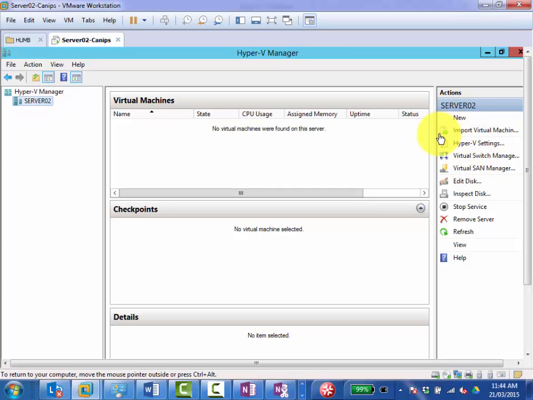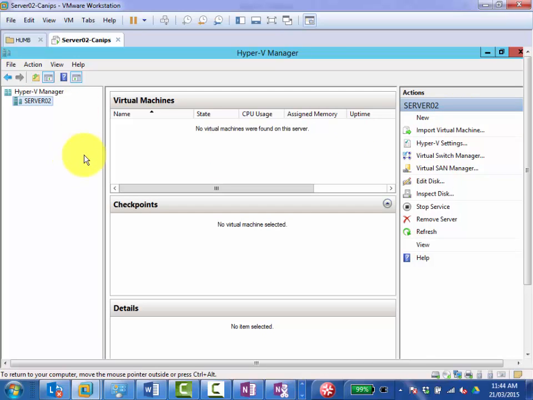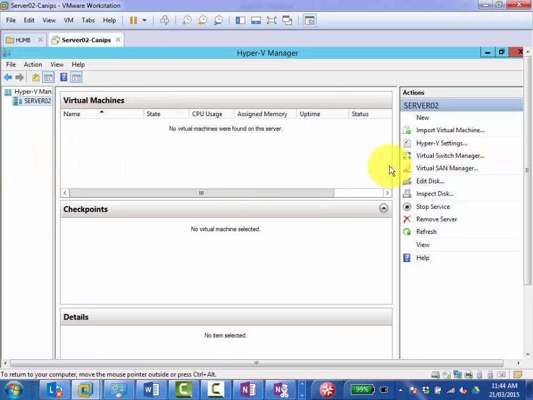There are many features on the right side, now which are Hyper-V settings, virtual switch manager, virtual SAN manager. What is SAN? Storage area network. What is the purpose of SAN? Whereas web client is a service that is used to access vCenter over the internet or intranet, on a machine that does not have a client. What do I mean by that?